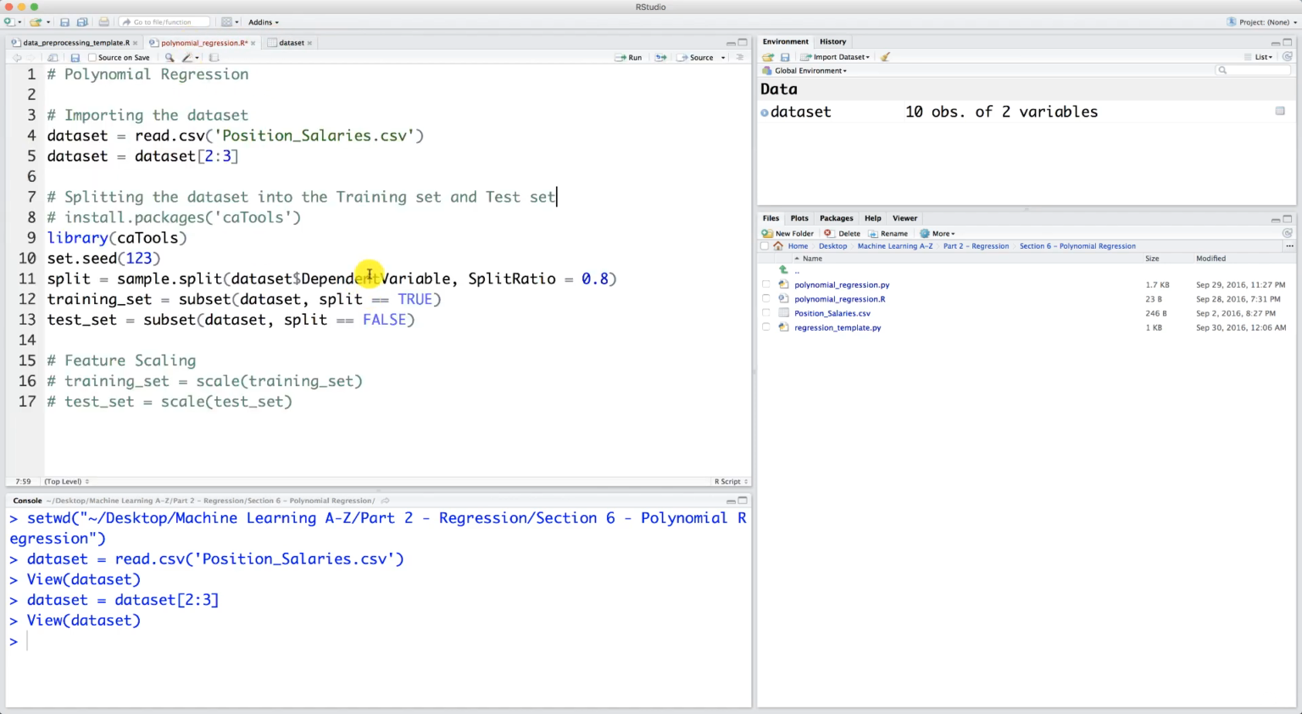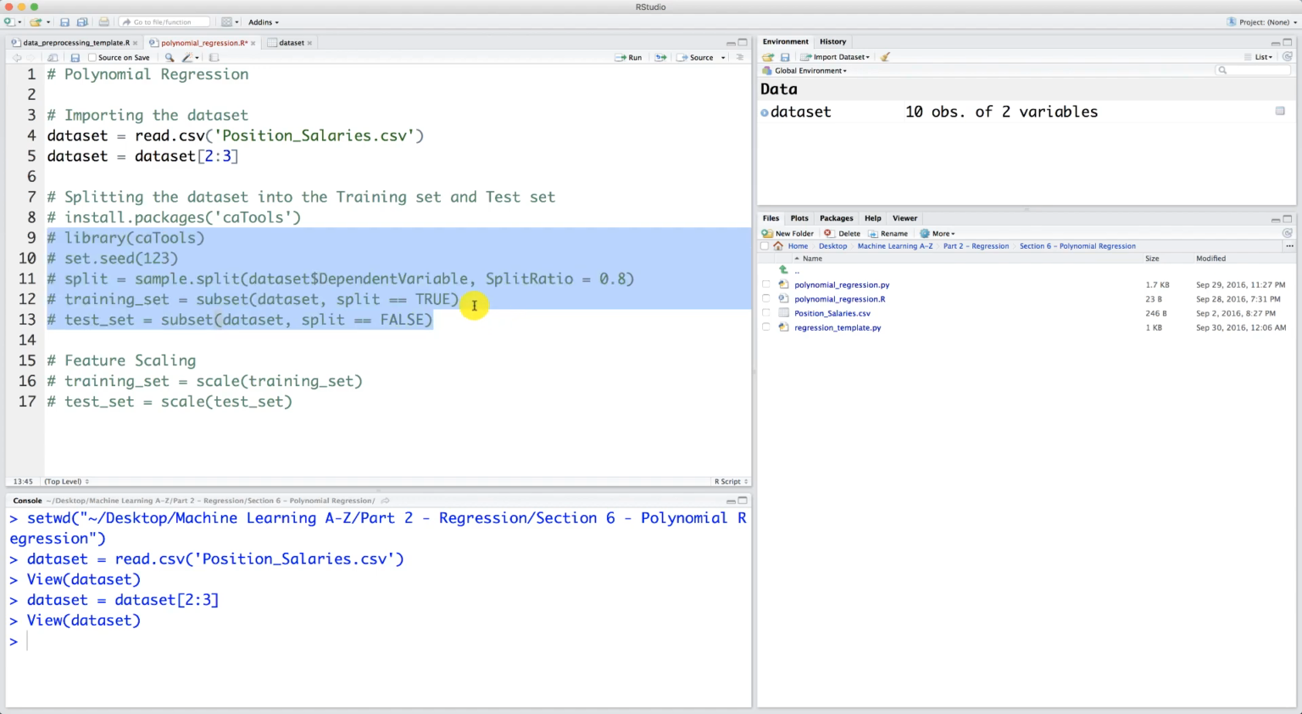Okay, so let's go back to our model. And as I just said, we won't need to split the data set into the training set and the test set. So what I'm going to do now is put all this section in comments. So let's do this. Press Command or Control plus Shift plus C, and that puts all your selected lines in comments. So no training set and no test set will be created. Okay, and the last step now is feature scaling.